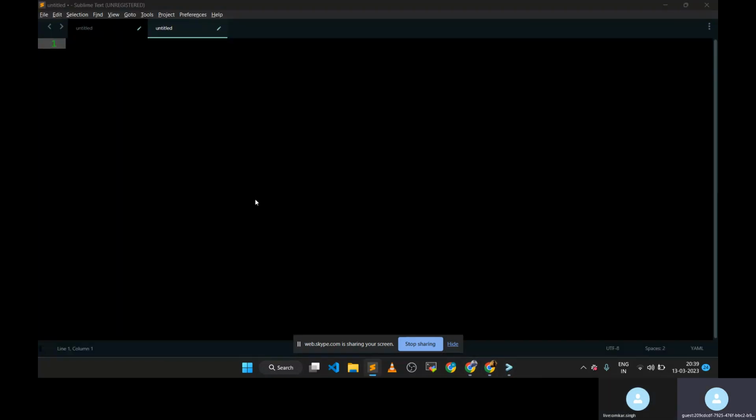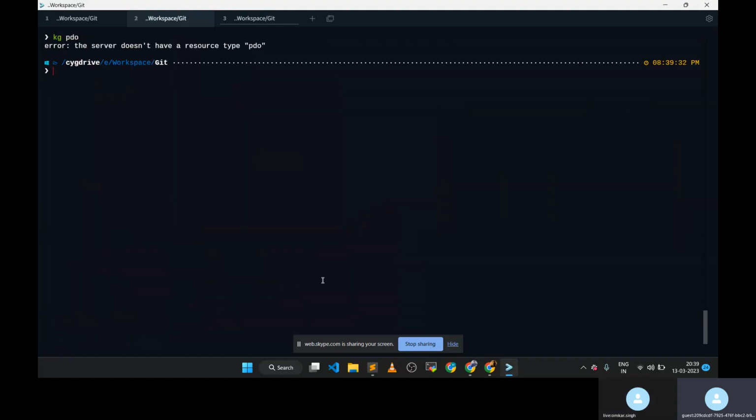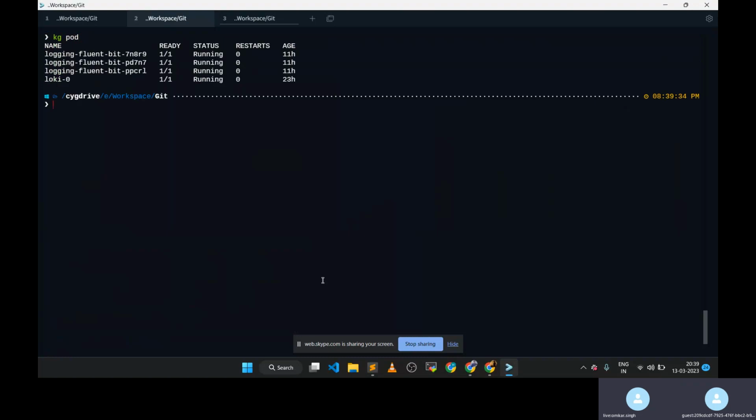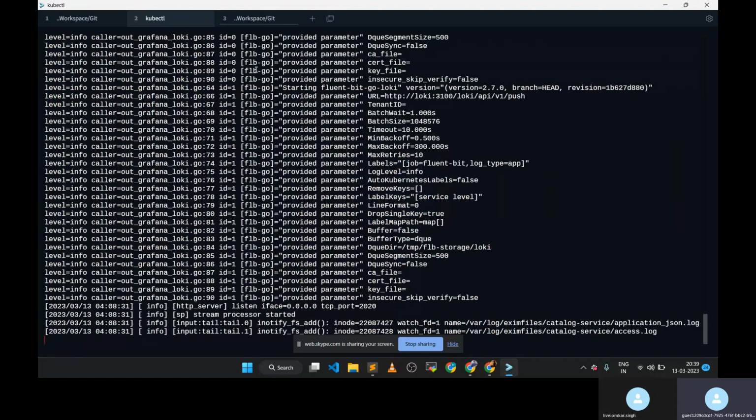Suppose there is an error in your application, how do you debug it? You use the kubectl logs command. Suppose this pod is not working, it is in the CrashLoopBackOff state. Then what you will use is kubectl logs -f and the pod name. Here you can see all the logs of the particular pod, to quickly check it.